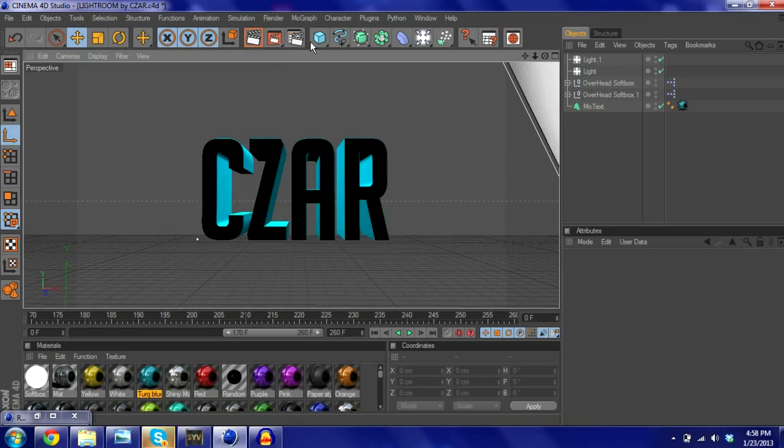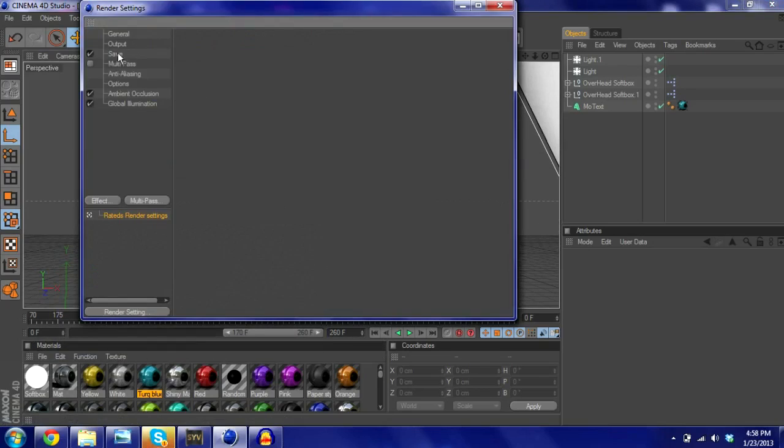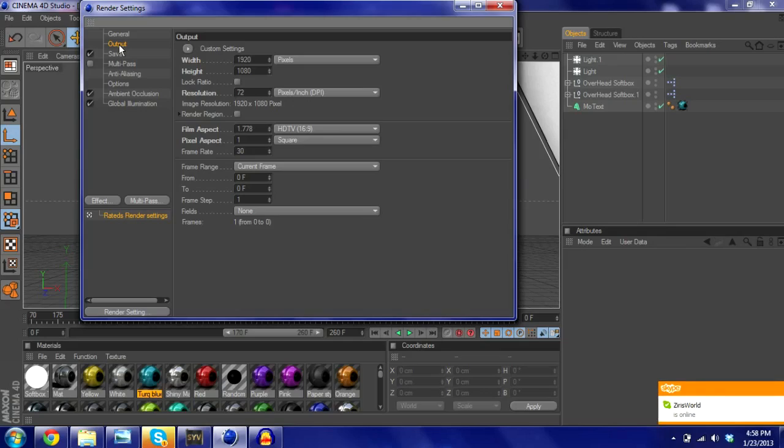So first of all, you want to press the render settings thing, general, just put on full render. Output, my personal favorite is width 1920 by height 1080. You could change that. Lock ratio should be off, resolution 72. You guys could just pause the video anytime to basically just copy what I have, and that'll be a lot easier most likely.